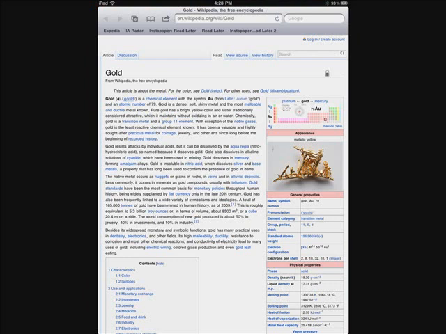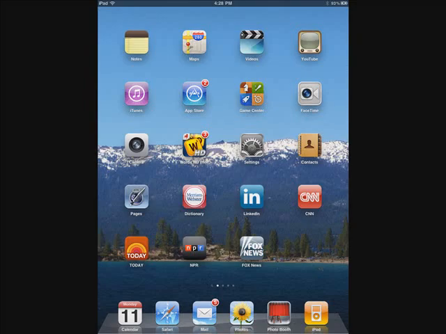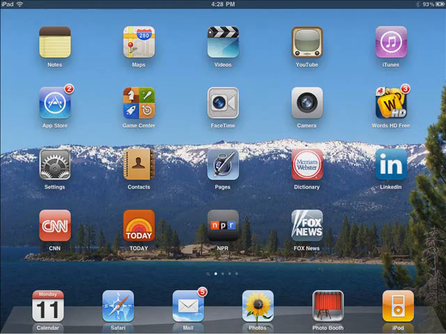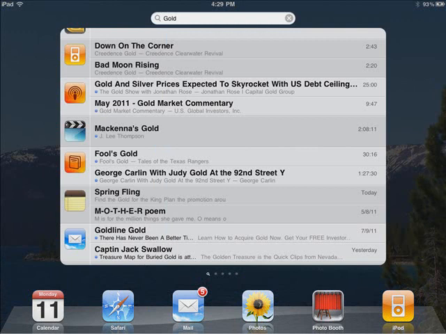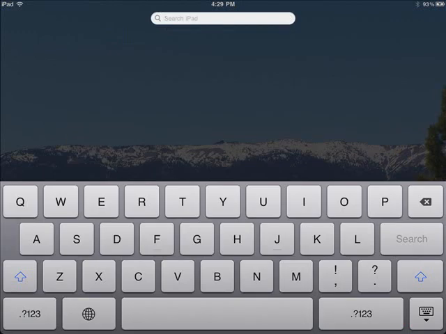Let's go back to that search screen. We'll rotate to horizontal here. And now what I want to do is clear these search results. To do that, I simply tap that X on the right hand side of that search field, and it clears the results, and it's asking me for another search.